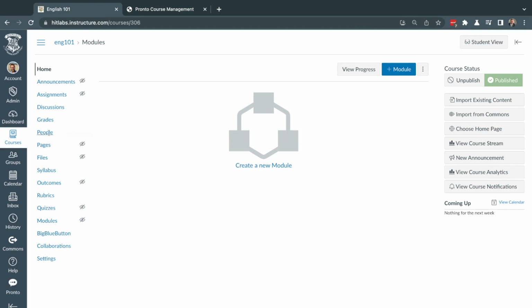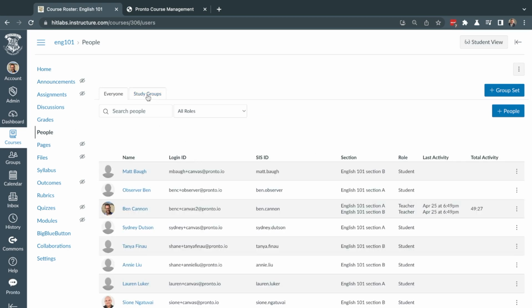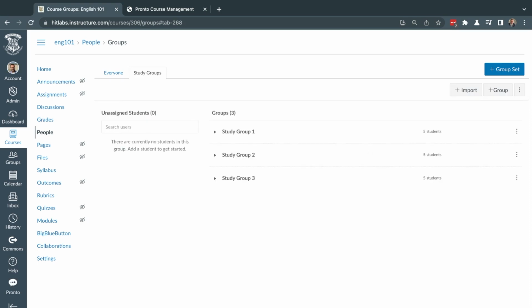Now, this particular course has two sections, A and B, as well as one group set for study groups that contains three distinct groups. Something peculiar about Canvas is that these groups are designed specifically for students. You'll see here, it is only students that are assigned to various groups. And so I have 5 students in group 1, 5 students in group 2, and 5 students in group 3. There's no place for any other course level role to be incorporated in these groups.